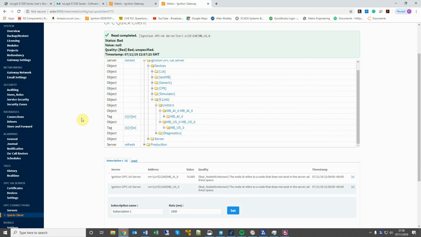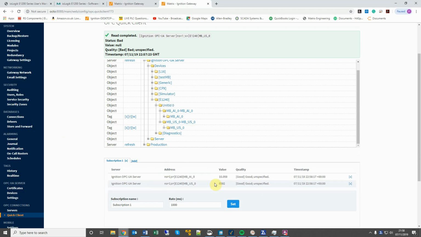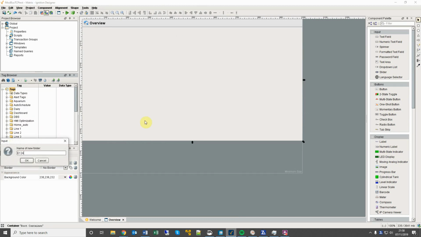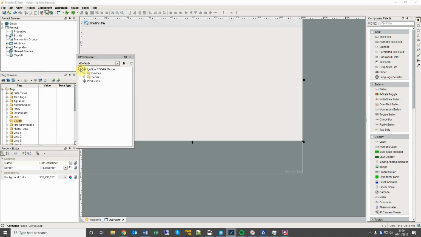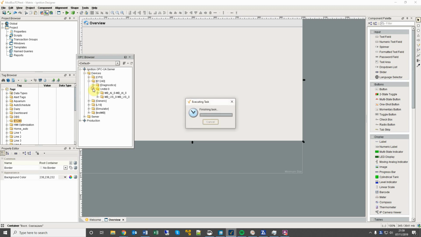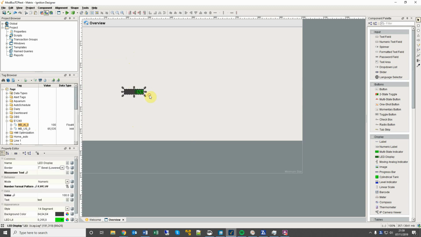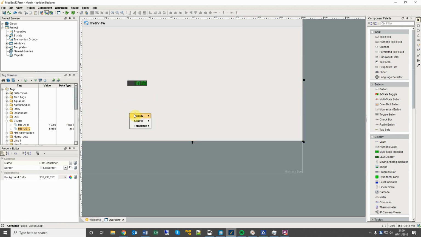And back into the gateway. And once that's connected now, we see that scaling up. So if I jump into the designer now and create a new folder, call it E1240. And go to my OPC UA server, devices, E1240, unit ID 0. And if I bring in that tag into the gateway and bring that tag as well, so if I then bring this onto the screen as an LED display and bring this one on as well.